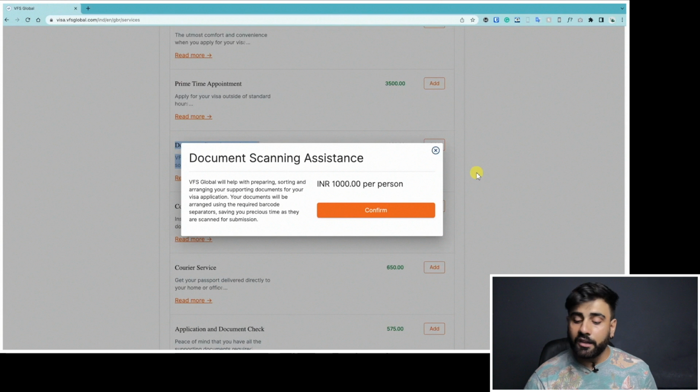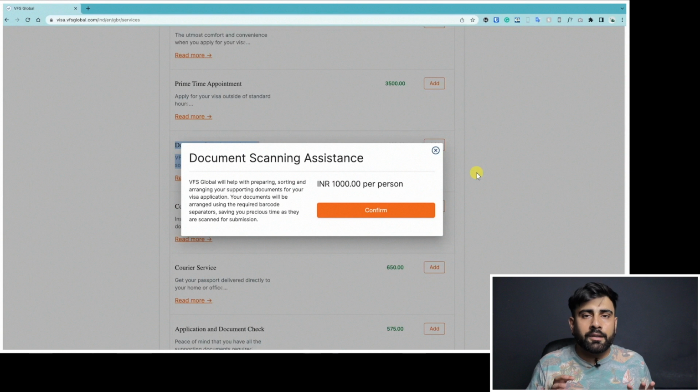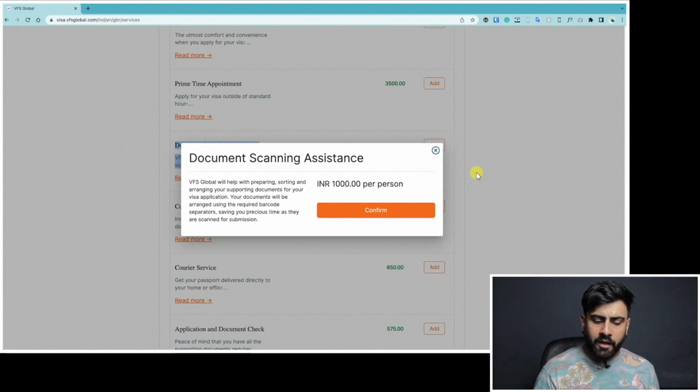Personally, I will not recommend it, because remember earlier I showed you that you have to scan all of your documents in A4. For example, if your birth certificate is bigger or your 10th mark sheet is a bit bigger, what you have to do is you have to scan it and print it on an A4 paper, and then you have to bring it to your biometric appointment. Basically, you can submit all of your documents by yourself, because once you are scanning a document and uploading it, it's fine. What VFS do is they do the exact same thing. They will scan your documents and then they will give you your documents back. So you're paying 1000 rupees just for scanning the documents. And if you talk about preparing and sorting the documents, it's not that big of a deal.